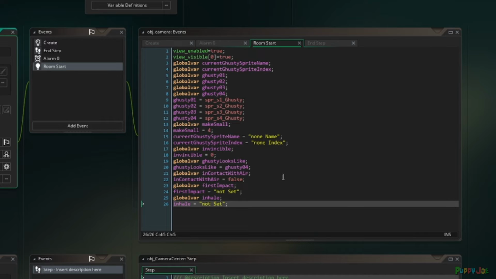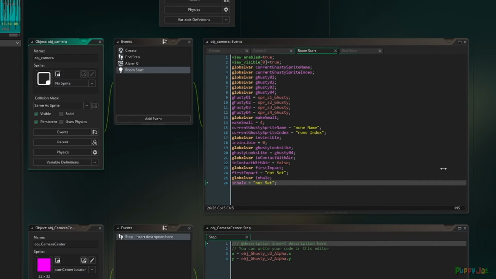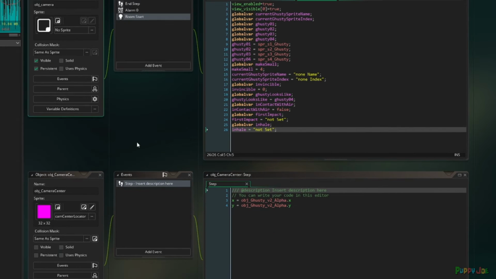No reason. It's in the camera too. Why is it in the camera? It doesn't need to be in the camera. I should create a global variable object that happens on Room Start. That's much cleaner than stuff in the camera. I just do that because, you know, oh, interesting.